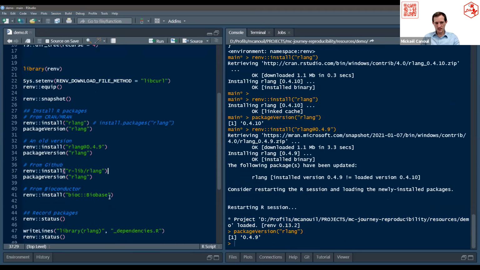And you can install packages from GitHub and even from Bioconductor using just this simple prefix. So that's quite powerful, because in one go, you can install old packages, new packages, development packages, packages from Bioconductor, basically everywhere.